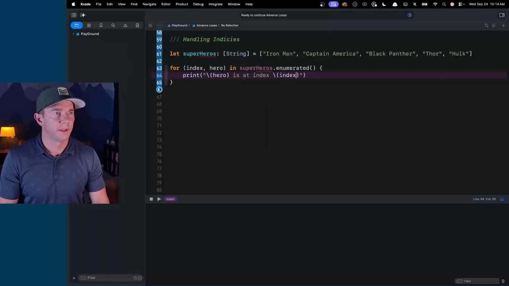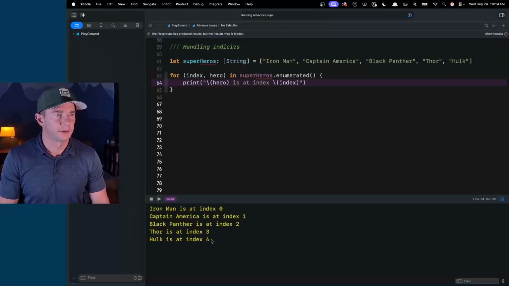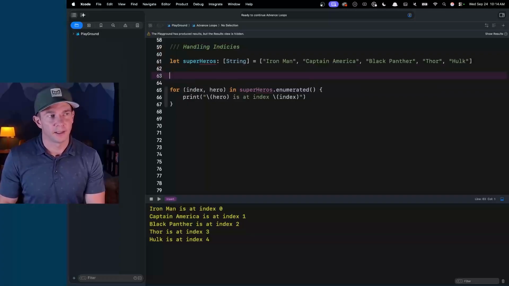All right, so now if we run this, we should get a nice little printout of our heroes at each index. We got Iron Man at 0 all the way up to Hulk at 4, and that's great. Works great. But here's an interesting thing, and again, it goes back to getting the right index.